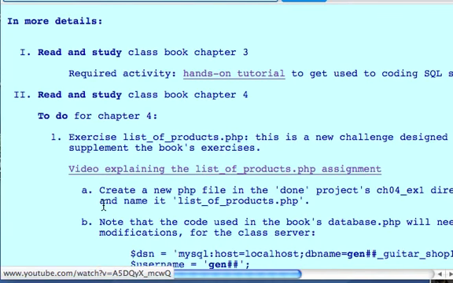Okay, so this video is going to explain how to do list of products. For those of you who are not so familiar with programming, it should help you.